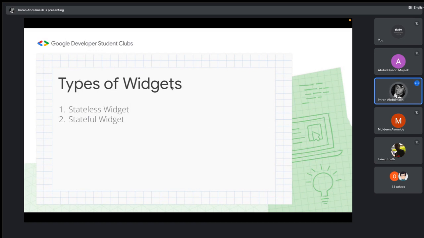So what are types of widgets? We have two main types of widgets in Flutter. We have the stateless widget and we have the stateful widget. Now the difference is not really that much, right? So they are both widgets. A stateless widget basically doesn't have state. It's a widget that doesn't have any state.